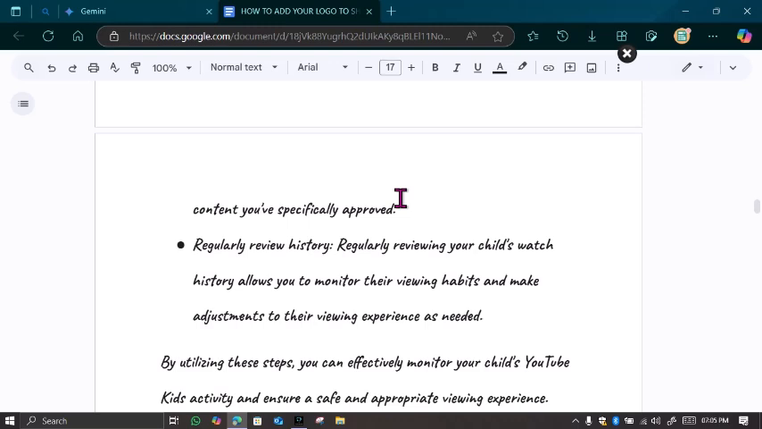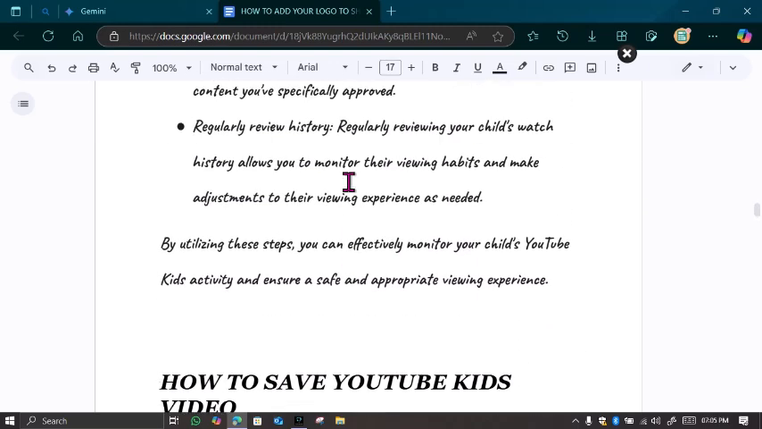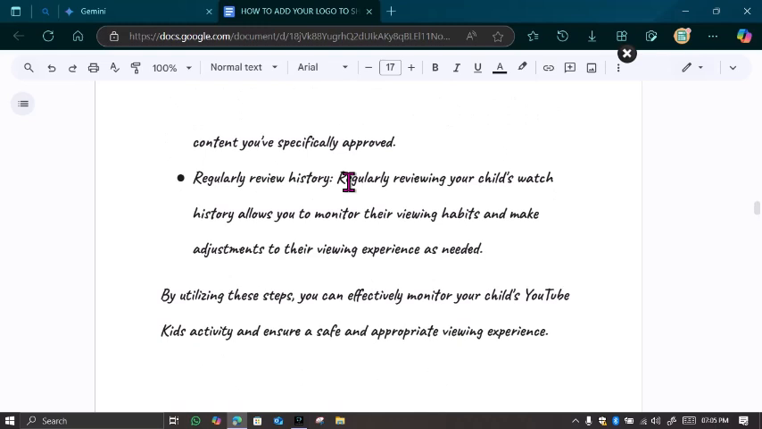By utilizing these steps, you can effectively monitor your child's YouTube Kids activity and ensure a safe and appropriate viewing experience.